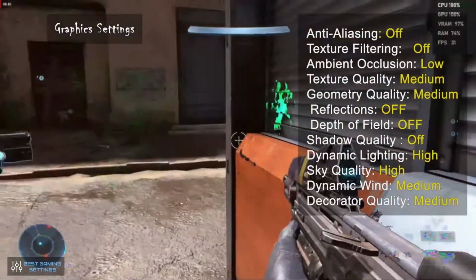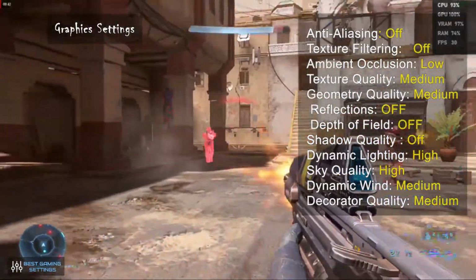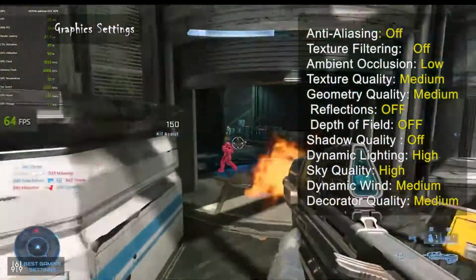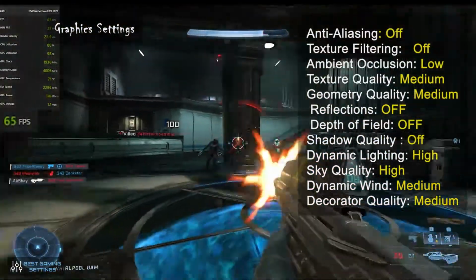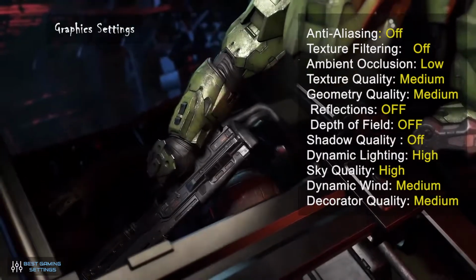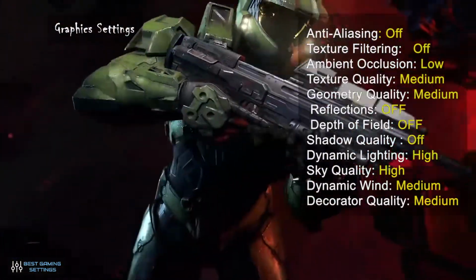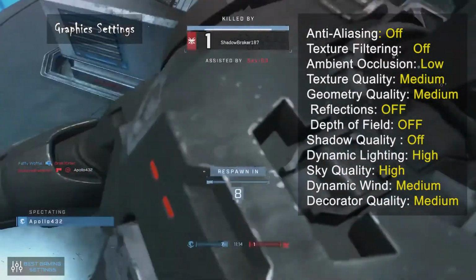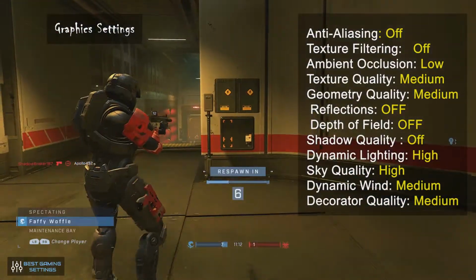Anti-aliasing, off. Texture filtering, off. Ambient occlusion, low. Texture quality, medium. Geometry quality, medium. Reflections, off. Depth of field, high. Shadow quality, off. Dynamic lighting, high. Sky quality, high. Dynamic wind, medium. Decorator quality, medium.